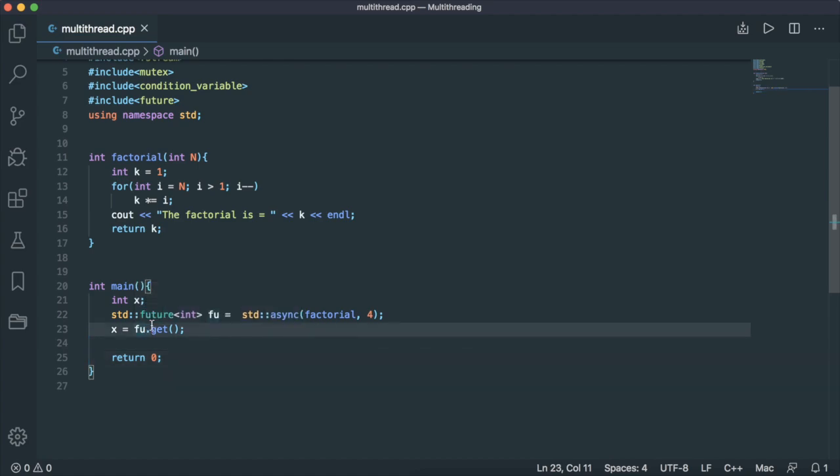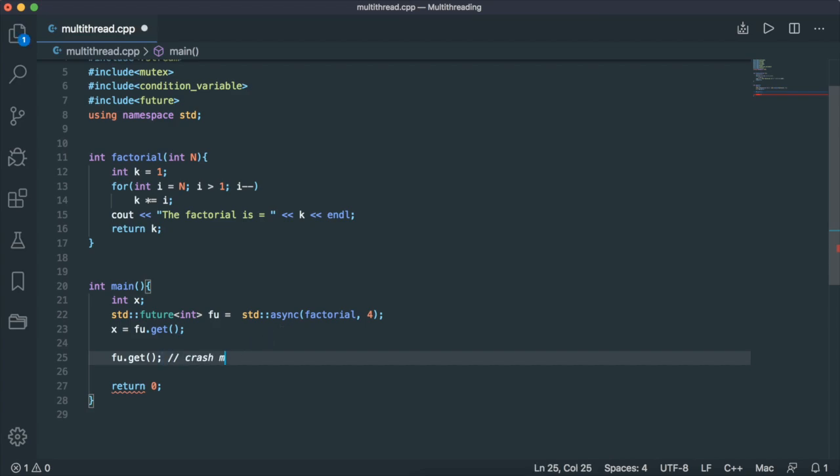The future.get function waits until the child thread finishes and then returns the value k, the result of the child thread over here. So conceptually, a future class represents an object where you can get something in the future, and a future object can call the get function only once. If later on I call future.get again, it will crash my program.